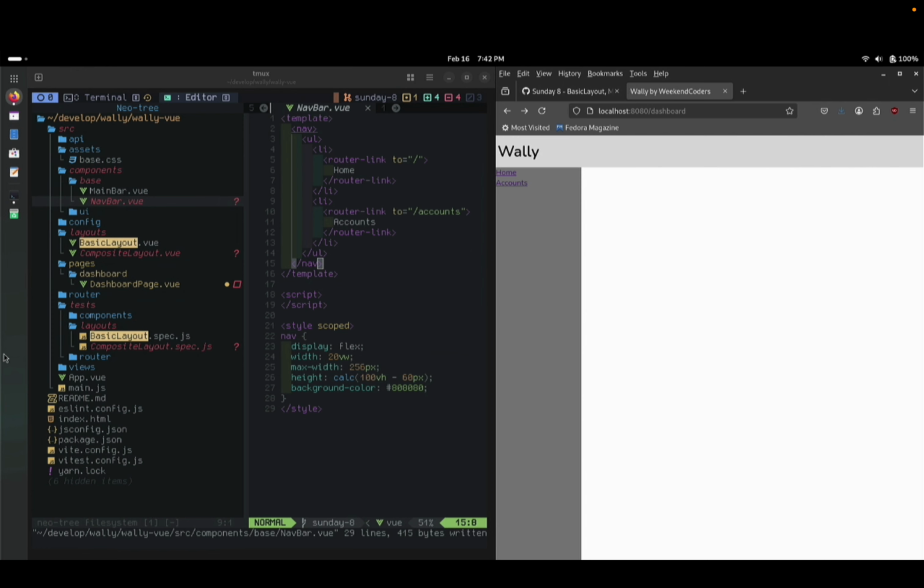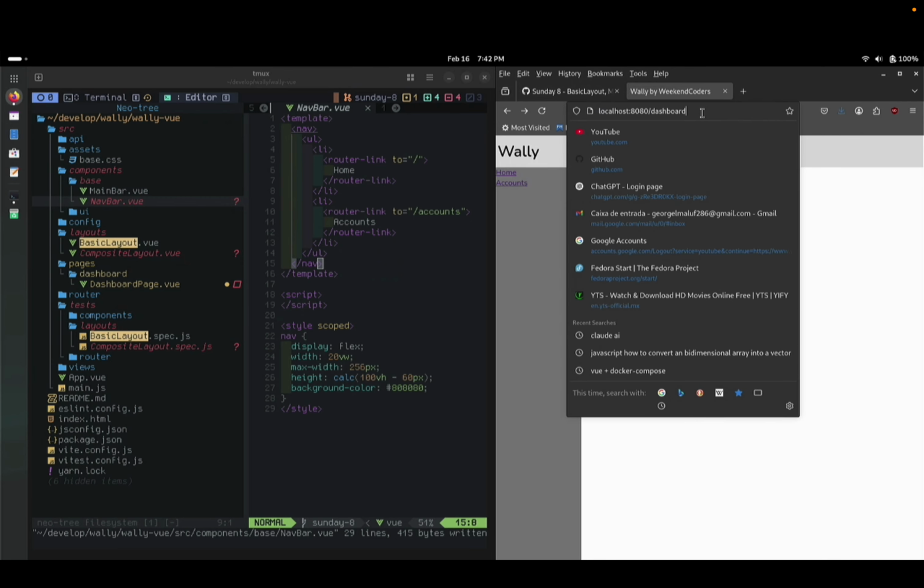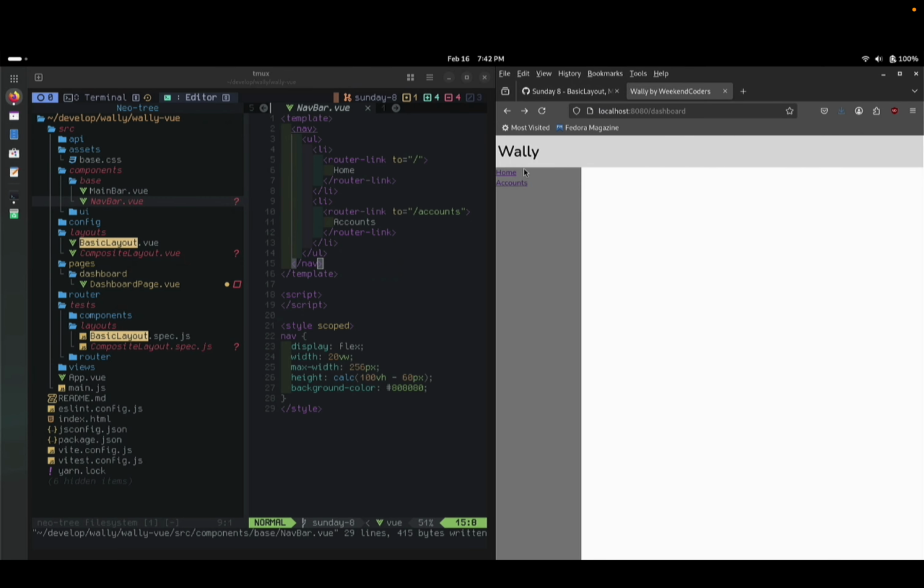The very useful thing about the router link is that when the user is using the dashboard, we can add an effect to the selected item here. Not the hover, but something that shows you are currently on the home page. Maybe we can add a border or something like that.